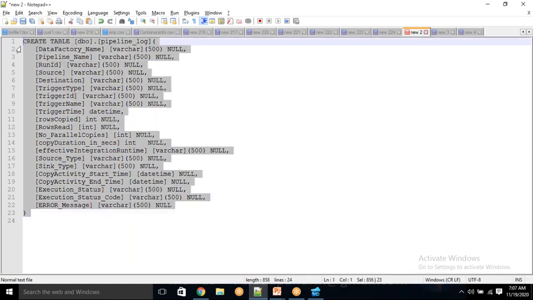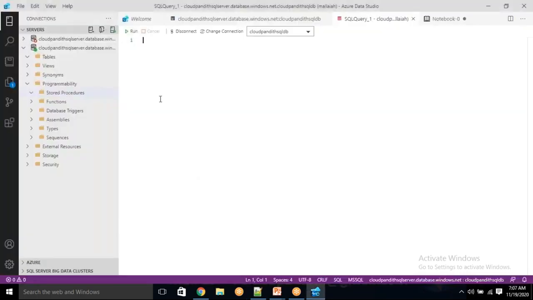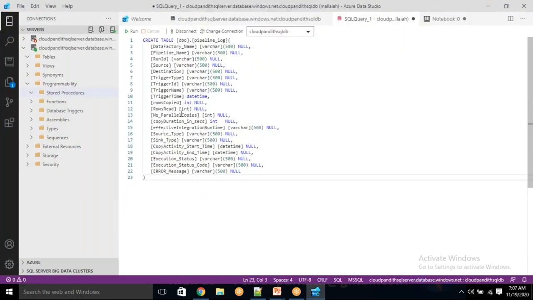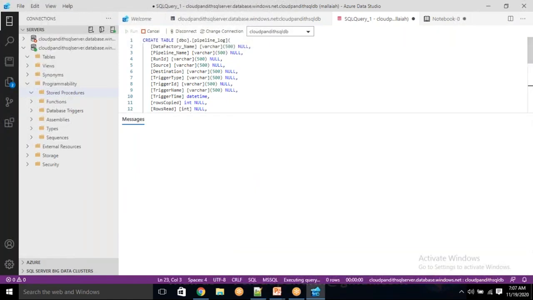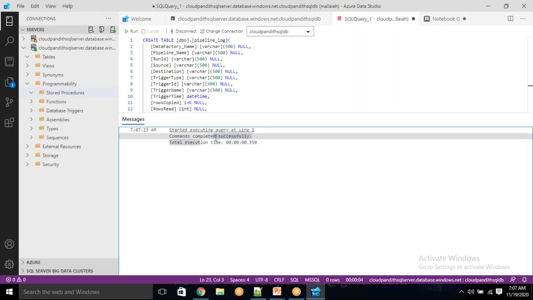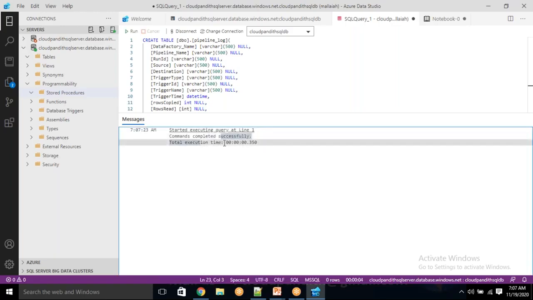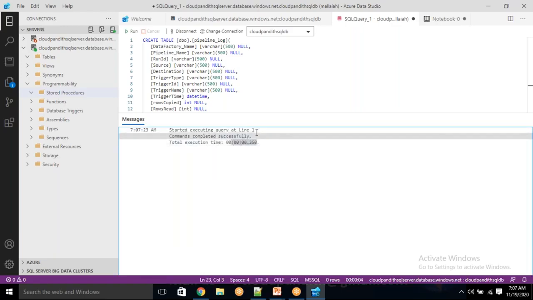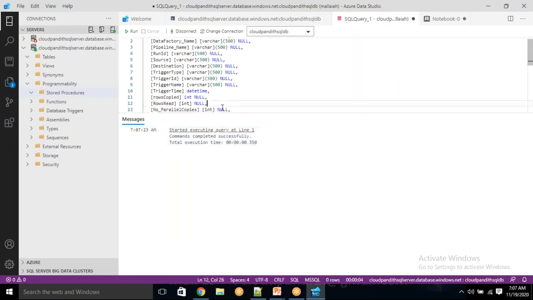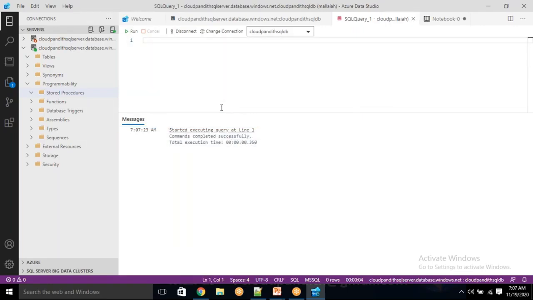I'll just select this. Come here, let's put this query here. I want to run it. How to run? You see here, run. Just click on run. See, command completed successfully. Total execution time it took 0.35 seconds. Let's remove this.